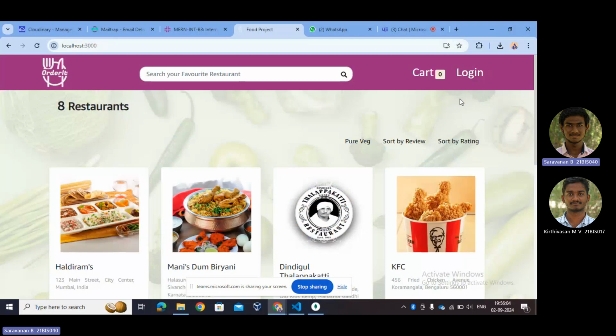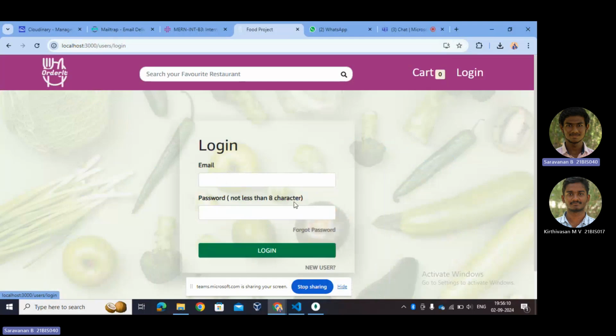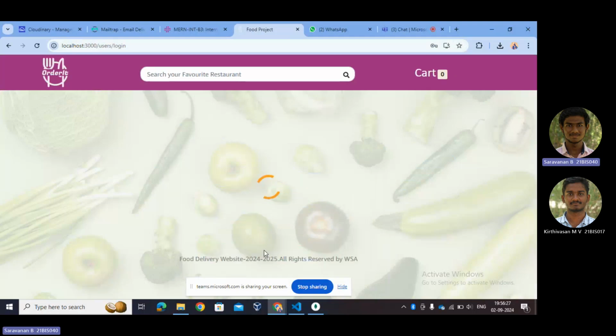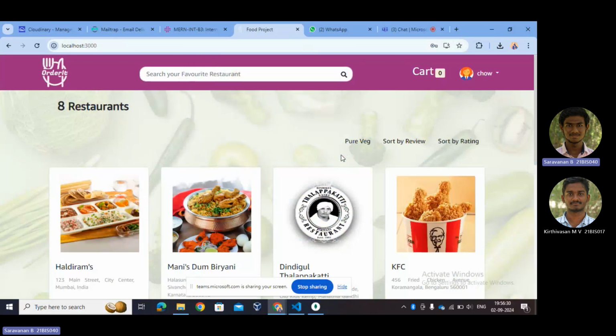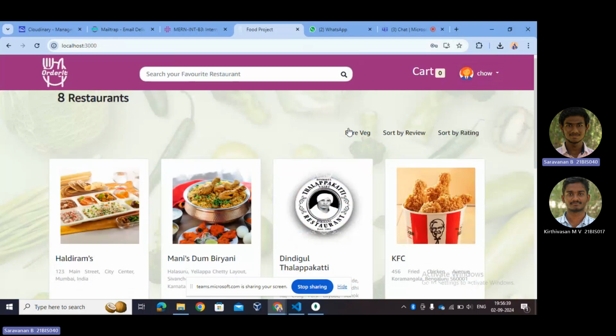Whenever a user gets into this application, he should start by logging in. Initially I have already added some users. So let me log in with an existing user. It shows me the email ID and I also enter its password. On providing these credentials, it will log you into this application, and then you have various features like adding to cart, header, menu, and all other steps. You can even sort by reviews and rating.